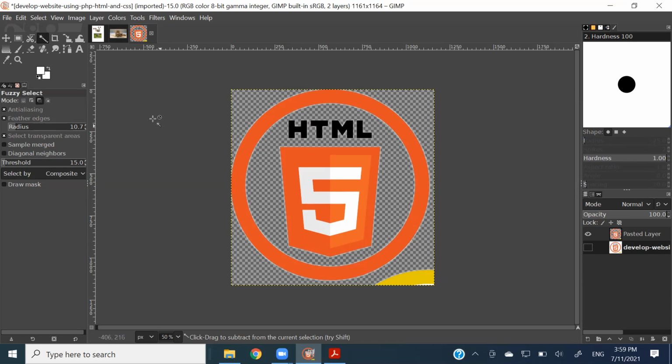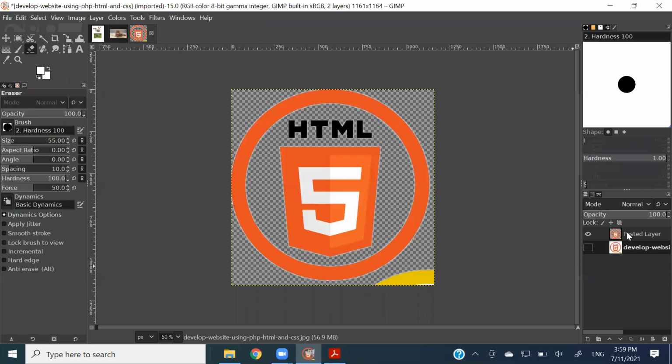So I can get rid of that using the eraser. This is the eraser. So I can take the eraser and I can select the pasted layer, then I can erase it very easily.